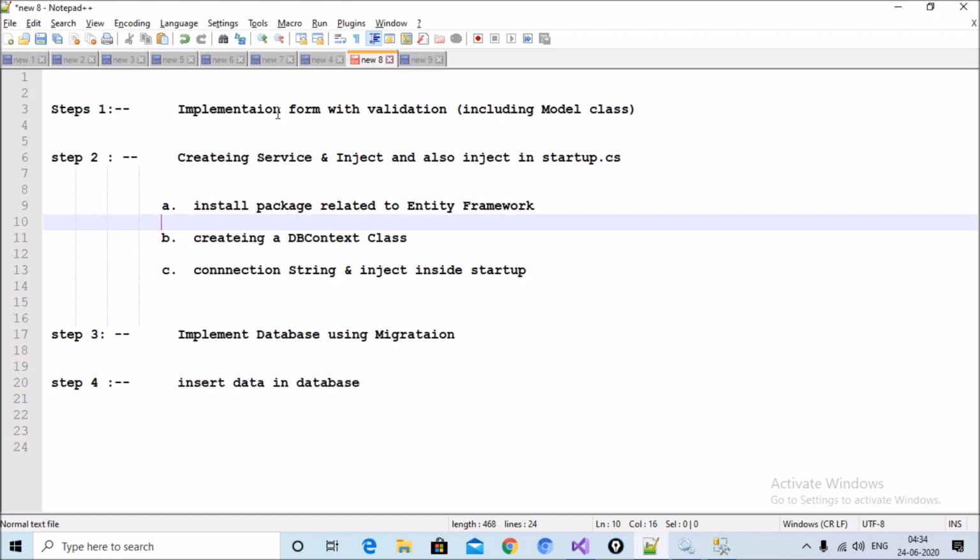First is implementing the form with validation. Second is creating a service and injecting it inside the pages and Startup.cs. Third is installing the packages we need to use Entity Framework. Three different packages I have installed in my application. After that, creating a DbContext class, and after creating the DbContext class I used the connection string and injected it in my Startup.cs class. This part has been completed.